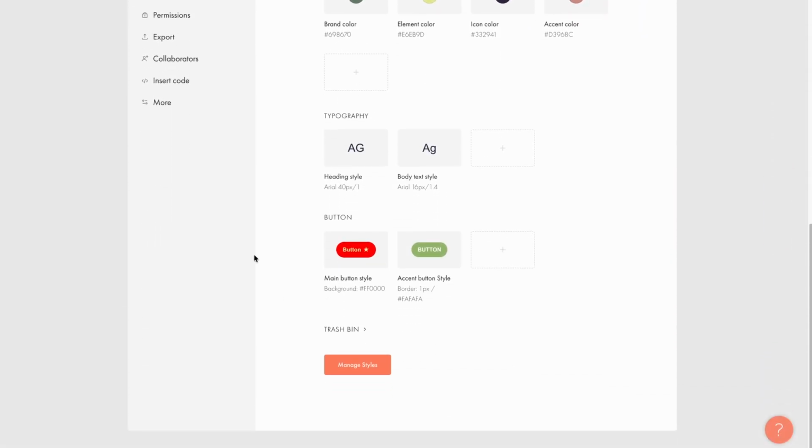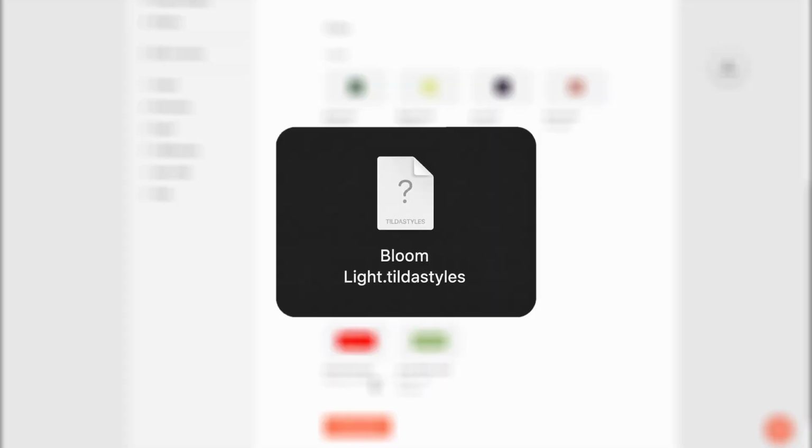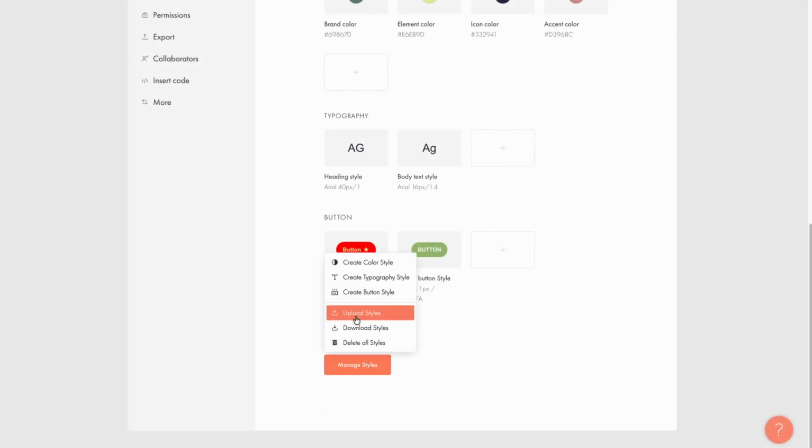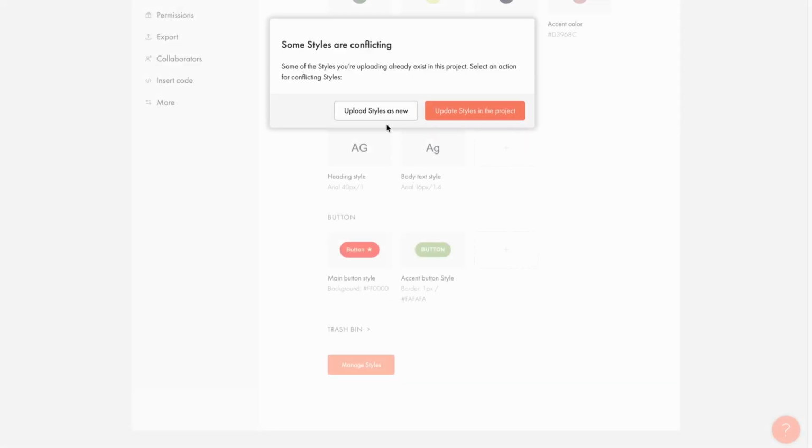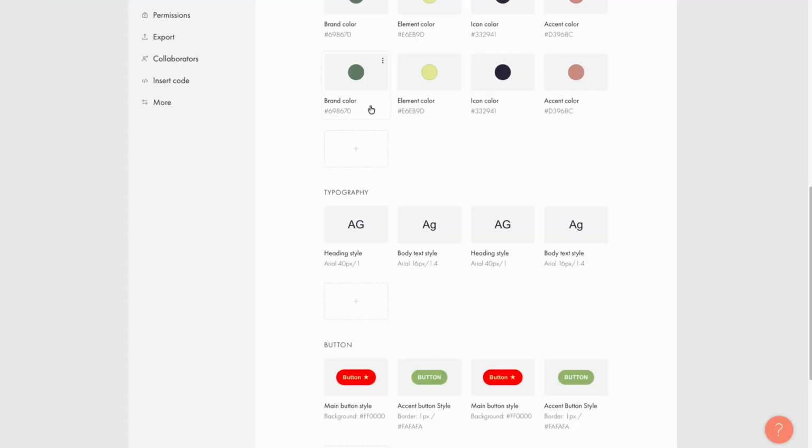You can also download the styles configured for your website. This is especially useful if you want to reuse the same settings in another Tilda project. To download styles, click Manage Styles and select the appropriate option. A file with your project name and the .tildastyles extension will be downloaded. To upload styles, select Upload Styles from the context menu and choose a file with the .tildastyles extension. Other file formats won't work. The new styles will be added to the existing ones in your project.